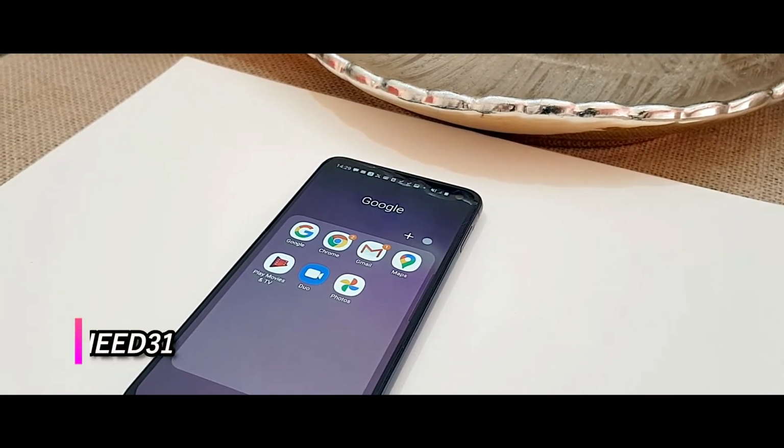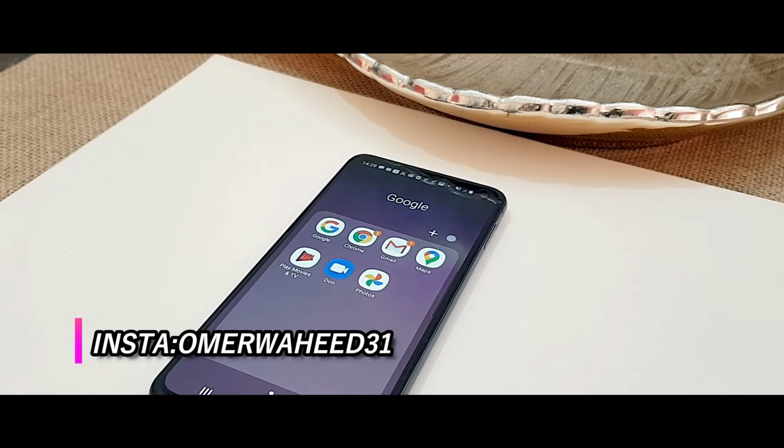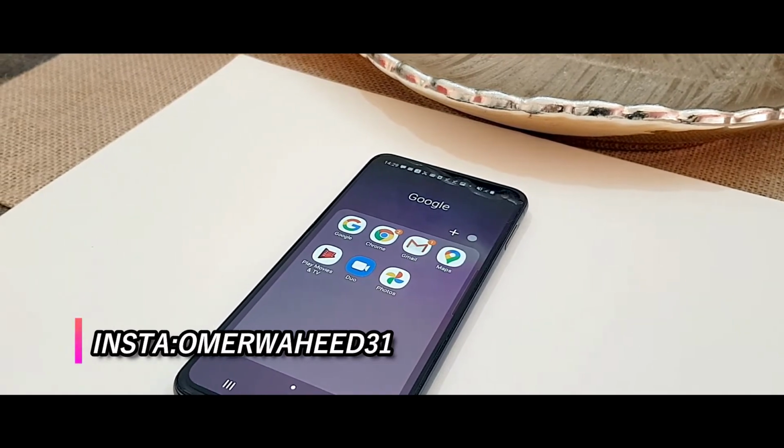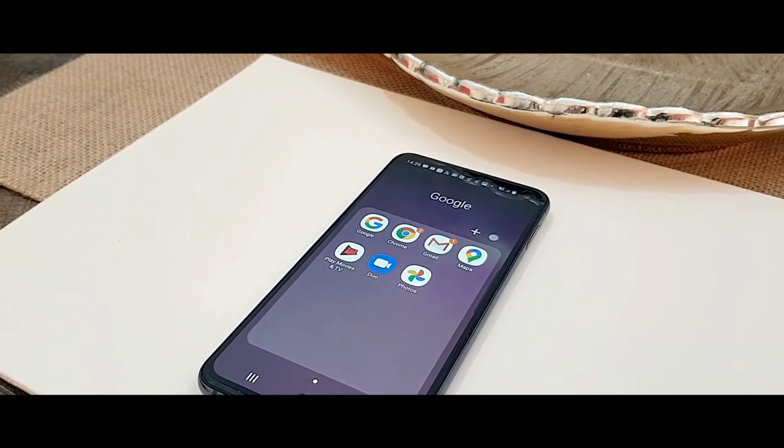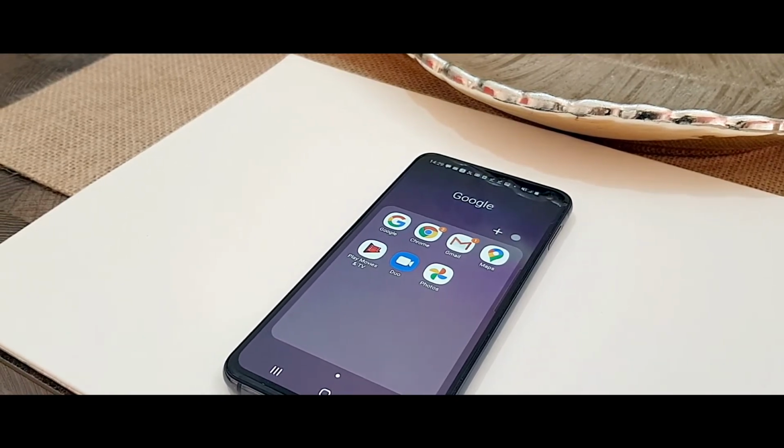So in this video we are going to be talking about how to fix the Chrome on your Android smartphone, which is really slow, which gets stuck a lot, and whenever you click on a website it takes a lot of time to load.